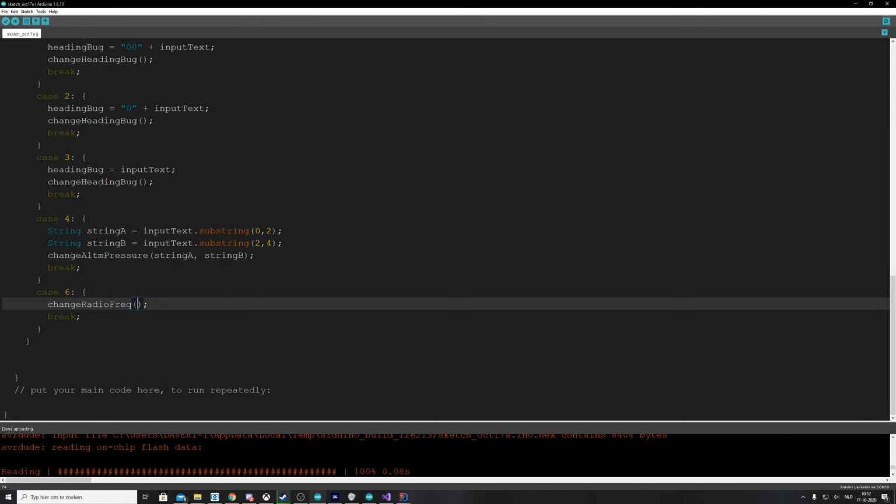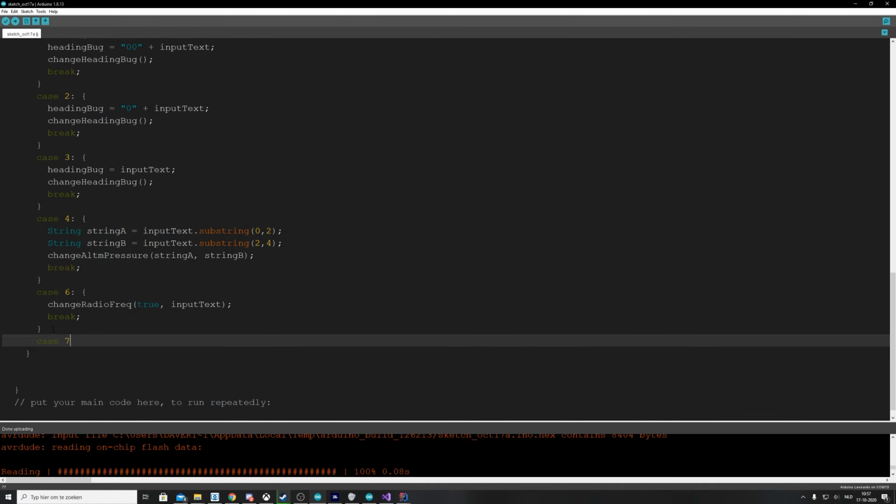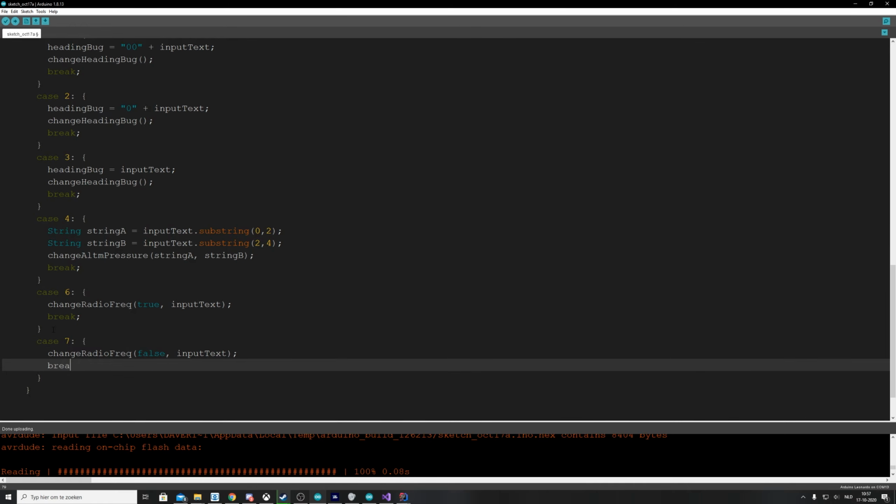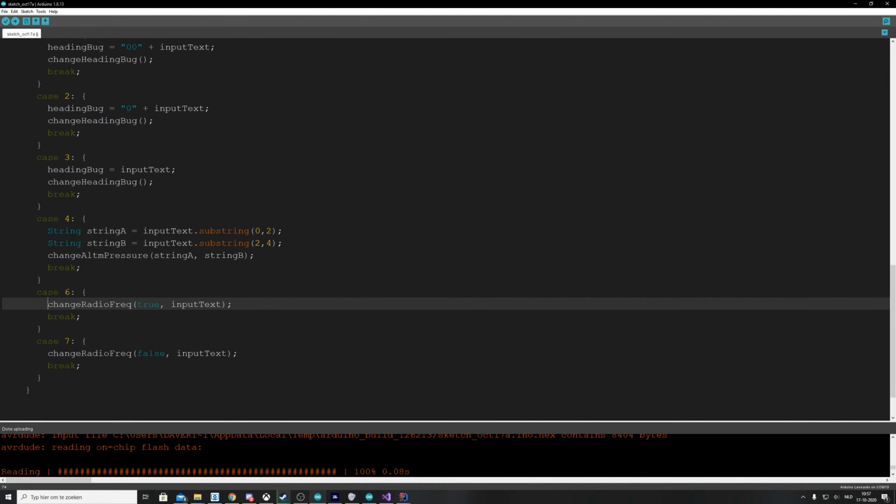So in this case, we need to say case 6. Case 6, I have to peek, is the active frequency. And we're going to pass it to input text. We break out of it, and case 7 is change radio frequency false, and we're going to pass it to input text as well. And we're going to break out of it. So in our case, our system knows, okay, here we need to change the frequency. It is the active value.